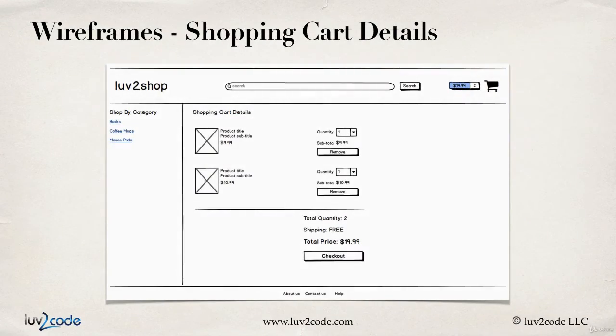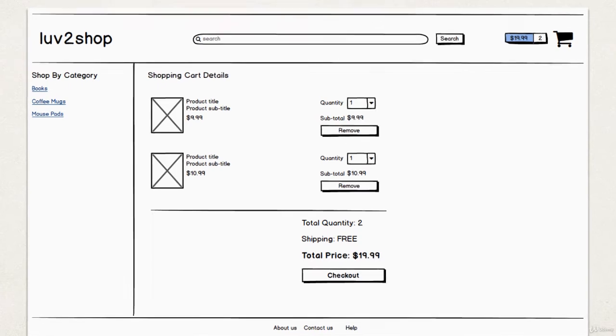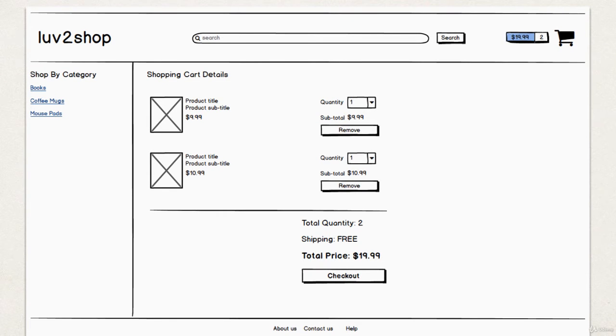And then here's a view of the shopping cart details page. So we'll show a list of all of the items in the shopping cart. And so over on the right-hand side, they can perform some operations on the shopping cart like increase the quantity or decrease, remove something. We'll see the subtotals. And then at the bottom, we'll have totals for everything. And then a button there to actually perform a checkout.